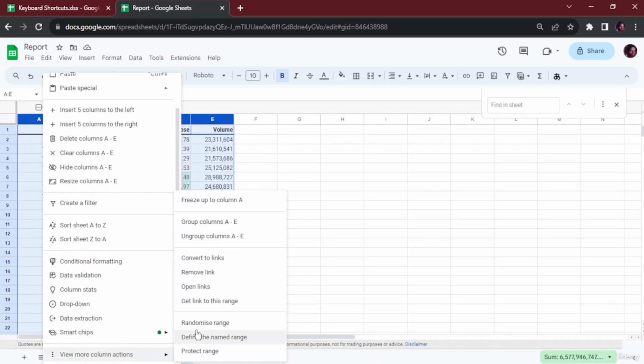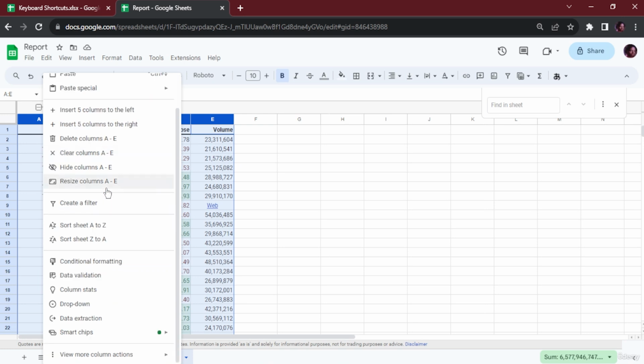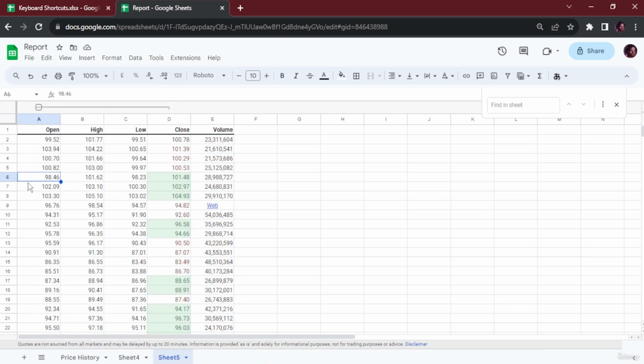Let's say I'm going to view more column actions. Then you can randomize the cell or whatever you basically want to do. But if you want to edit it, you can edit it however you want. Now, first things first, I'm going to select the whole range together again. After I select all of them at the same time, I will be able to change the colors according to my need.